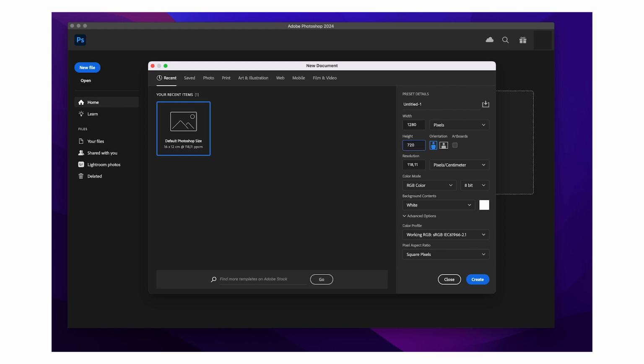Click then on the second icon for a landscape. This is the correct format for a YouTube thumbnail. And then make sure to select RGB. Remember, RGB is for digital work and CMYK is for print work. And a YouTube thumbnail size is digital, so you need RGB.